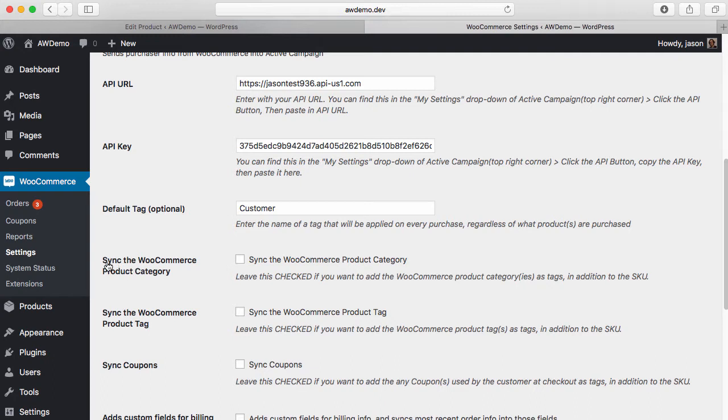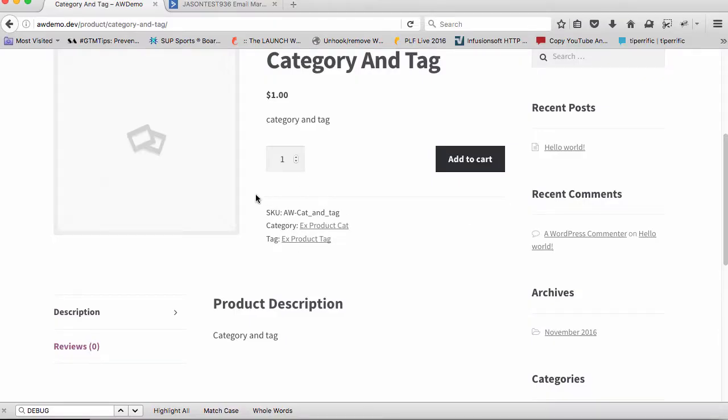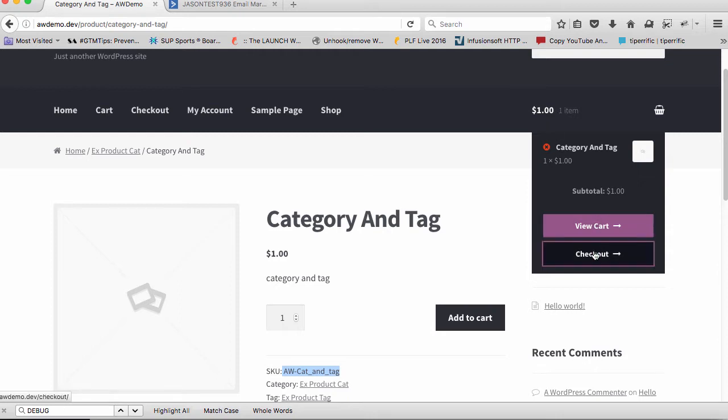Next up, let's take a look at enabling syncing the product category and the product tags. So I'm going to select those two and turn these two on and hit Save Changes. Okay, here I have created a product. The SKU is AW cat and tag, and you can see that I've got it in a category called example or X product category, and I've given it a tag, example product tag. And I've added this to the cart already, so we'll go ahead and check out.